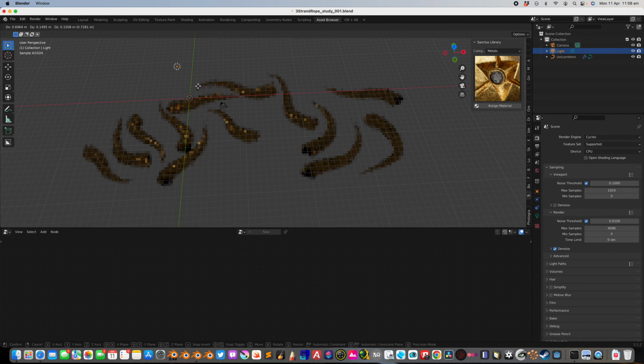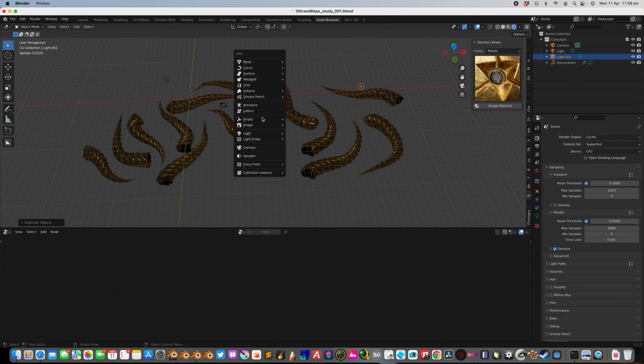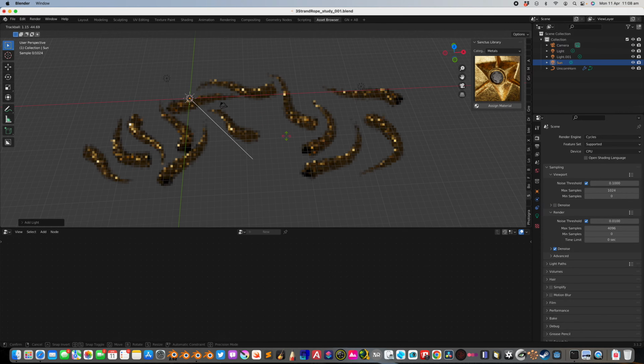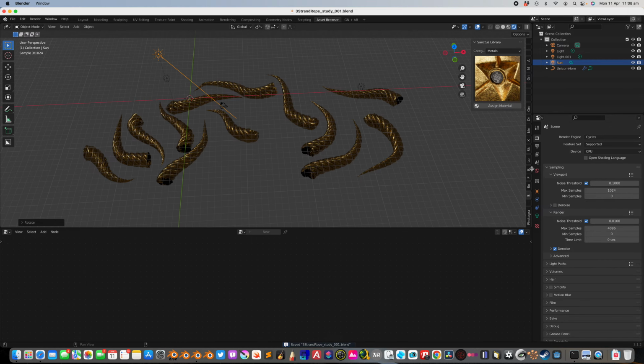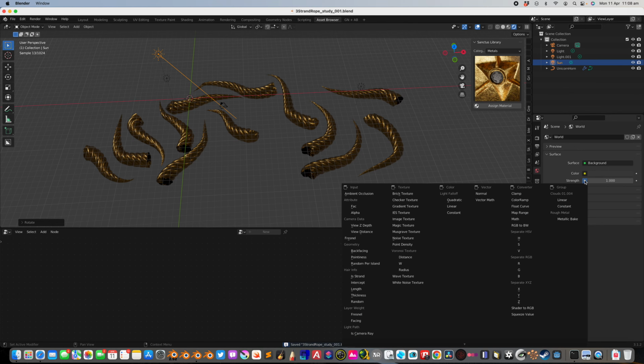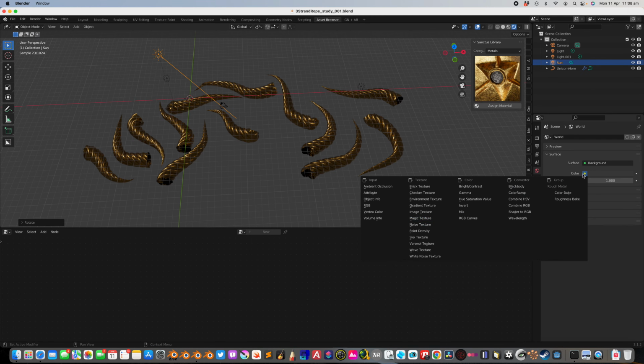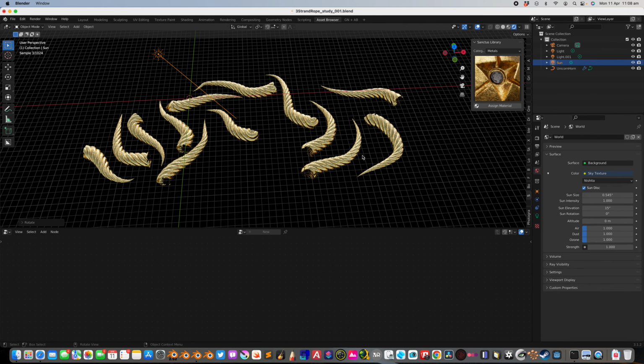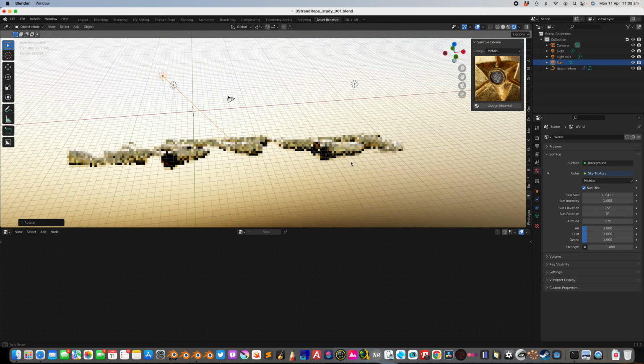So if we try to render this using Cycles, okay, we have default light. We might want to have another sunlight, but maybe we want to use sky texture, so it's a little bit too bright.